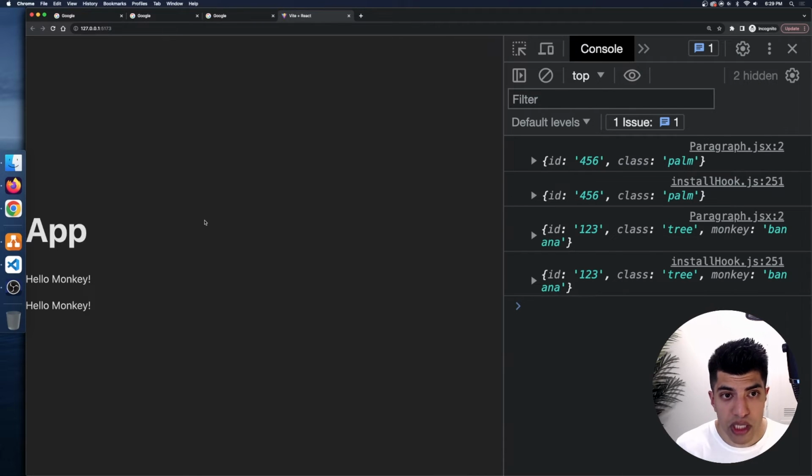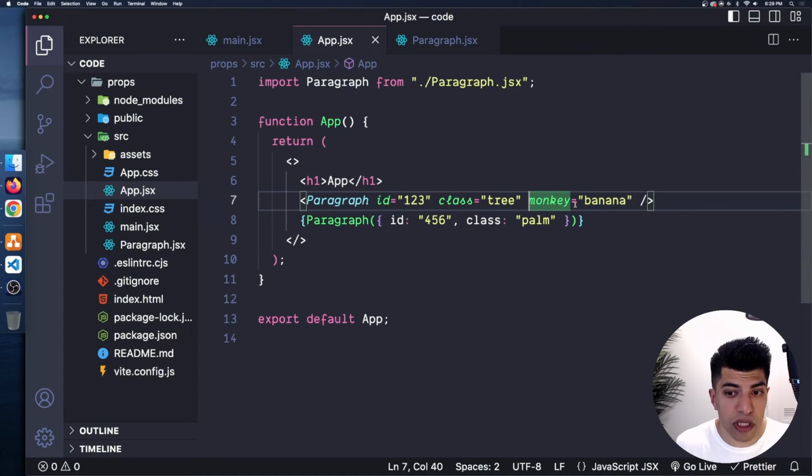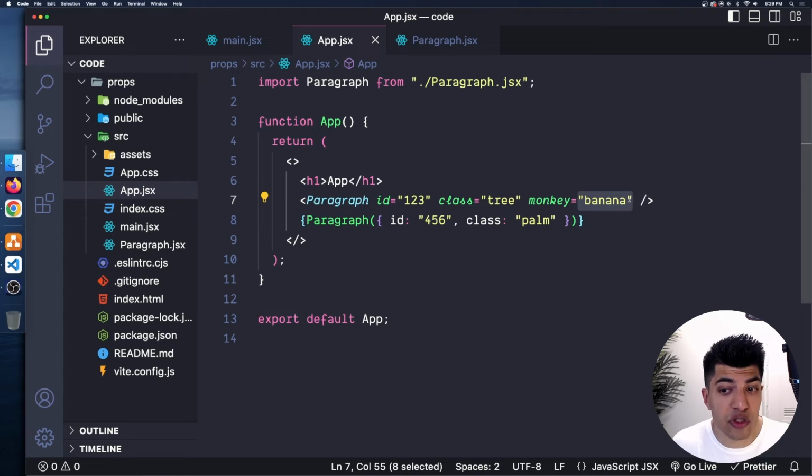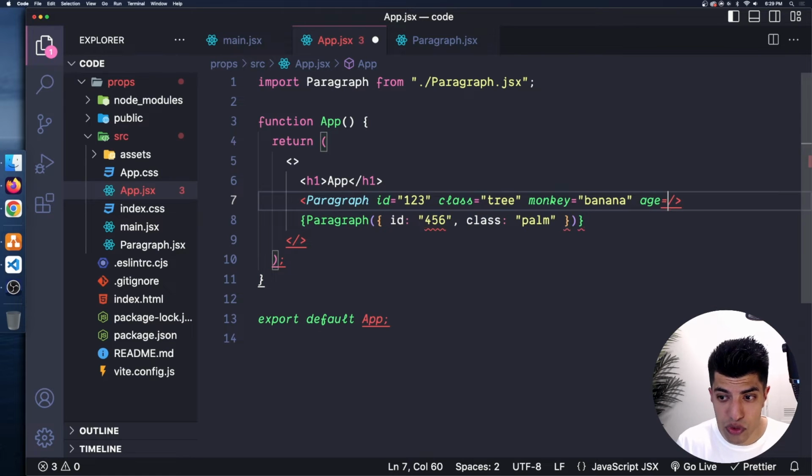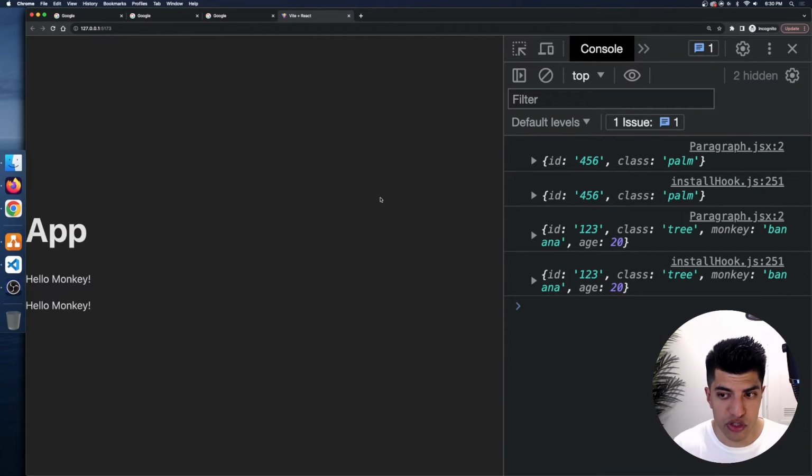So what's really awesome is that we can actually pass in pretty much anything we want in here. And this is not limited to being strings. For example, I can pass in even more stuff in here. I can say age is equal to, and I have to do this as curly brackets because this is JavaScript, and I can say, for example, 20. And if I pass that in, I'll keep refreshing this so it doesn't go off the screen, we can see that we can pass in pretty much anything that we want into these props.